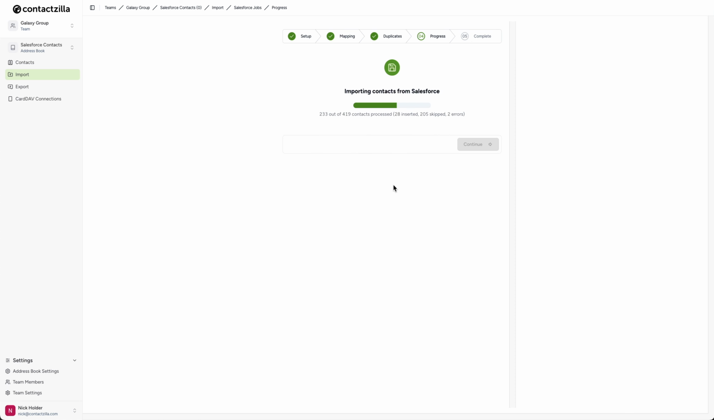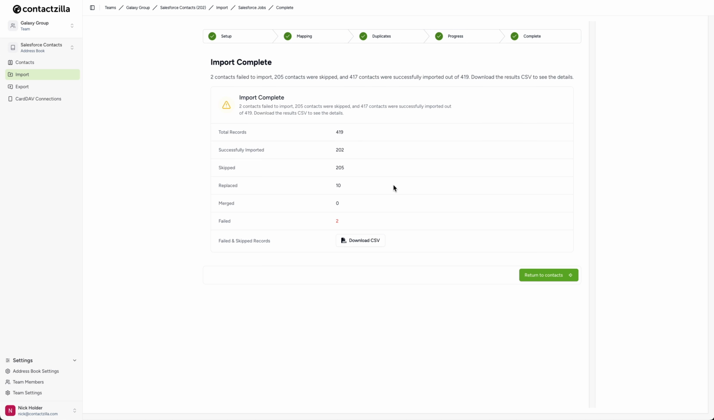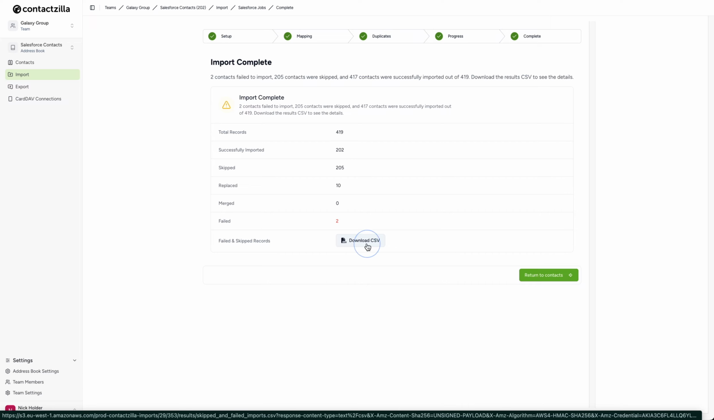And this import process will repeat at the frequency you initially set. So every 4 hours, 8 hours, for example. In this case, I've set it to manual only. Once finished, you can view some details about the import. So I've got 202 imported contacts, 205 were skipped. It has replaced 10 contacts after picking replace as my duplication method, and it has failed 2. So I can download the CSV and see exactly what's happened here.